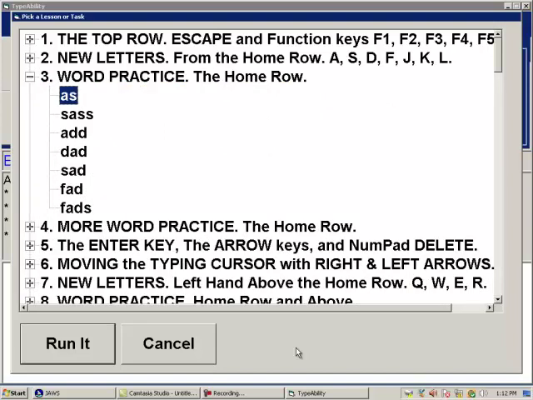Open. Level 2. As 1 of 7. Sas 2 of 7. Add 3 of 7. Dad 4 of 7. Sad 5 of 7. Fad 6 of 7. Now, just for fun, let's run the lesson. And if we press enter on a selected task, then the lesson will start from that task. So let's up arrow back to the word sad and run the lesson from sad. Sad 5 of 7. I'll press enter and see what happens.